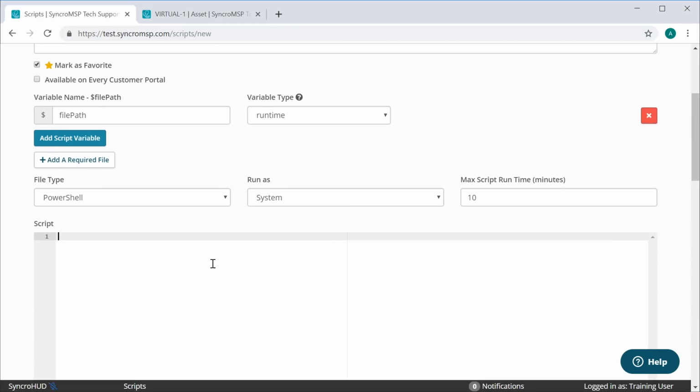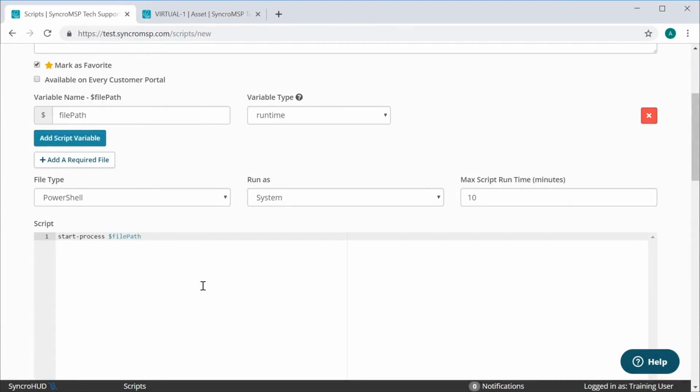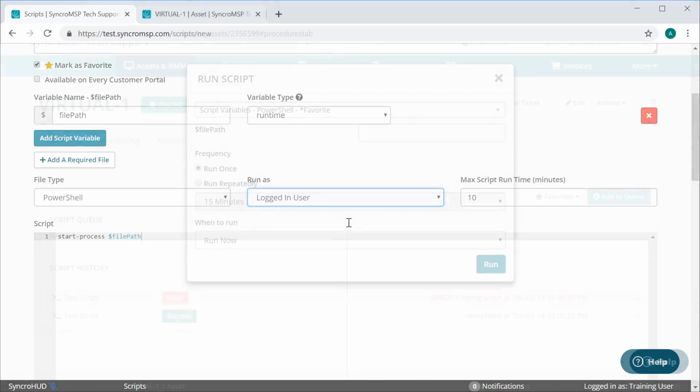So I'll add this line here, which is Start-Process, which essentially means run something, and now I'll say $file path, which is how we are going to reference our variable above. If you forget how to format the variable name for your script, we've conveniently shown you here. Lastly, because I want to show you what this script is actually doing, I have to change the run as to logged in user. This will allow the applications we open to be visible on this machine's desktop.